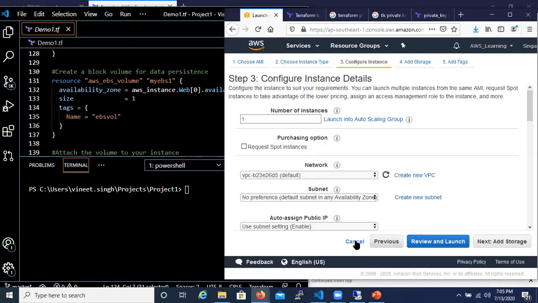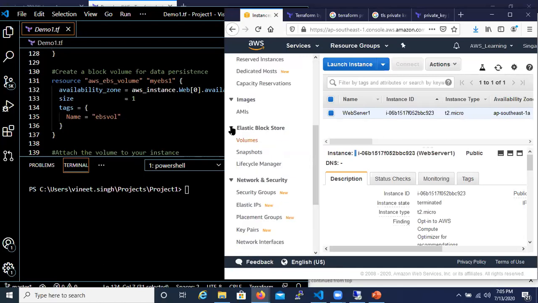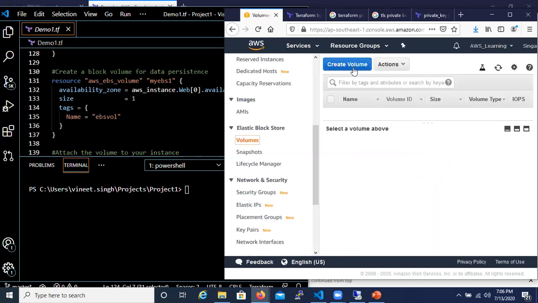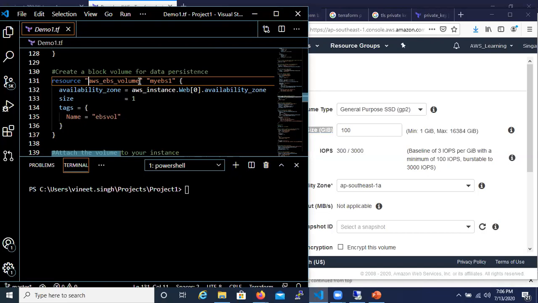So for example, in here we can see a block option called Elastic Block Store volumes, and click on create volume. Once you create a volume, you can see this is the default volume type. You can even choose a different option for the volume type and then define the size. So this resource block is helping me create block storage.